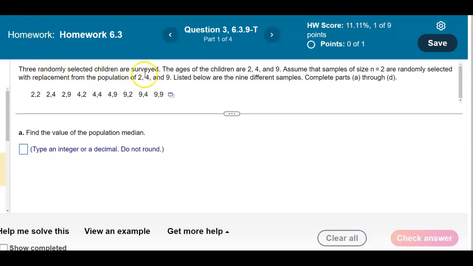3 randomly selected children are surveyed. The ages of the children are 2, 4, and 9. Assume that samples of size n equals 2 are randomly selected with replacement from the population of 2, 4, and 9. Listed below are the 9 different samples, and we want to complete parts A through D.